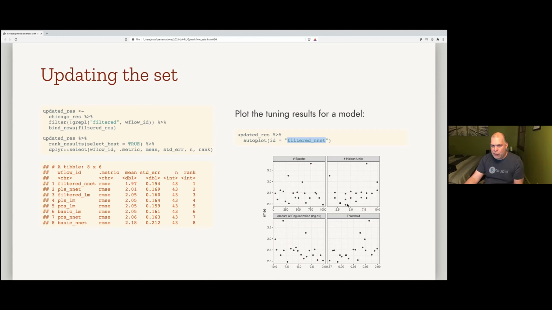It liked a moderate number of hidden units. The number of iterations didn't really seem to matter, and it seemed to like a lot of regularization. So we might even, if we really wanted to, up the amount of regularization and refit again based on that, if we really wanted to optimize more. But just as an example, autoplot could be applied to the individual models like you would if it were with TuneGrid. So that's another thing that you could do.